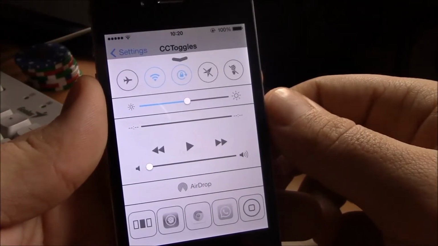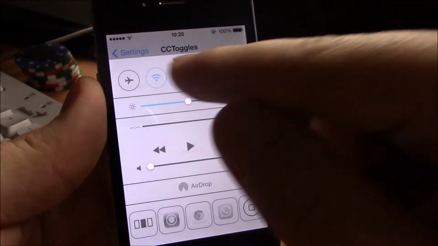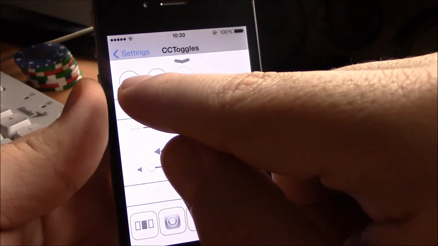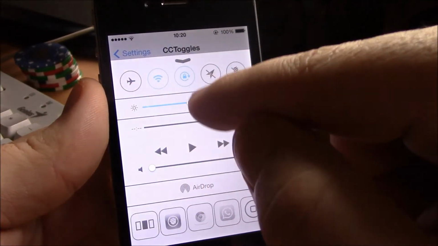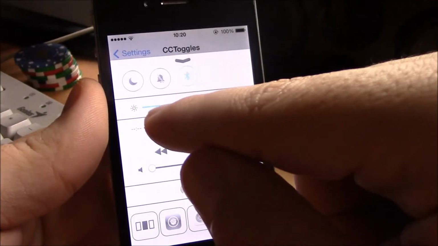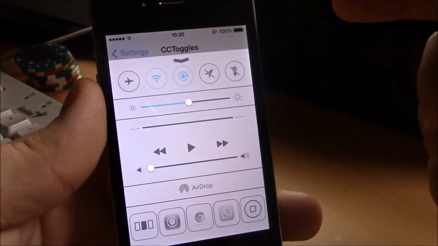What's up guys, today we're gonna show you CC Toggles. This tweak will allow you to add more toggles to your Control Center. You can add any toggle you want, or you can remove the old ones and replace them with new toggles that come with this tweak. Also, you can rearrange them any way you like.